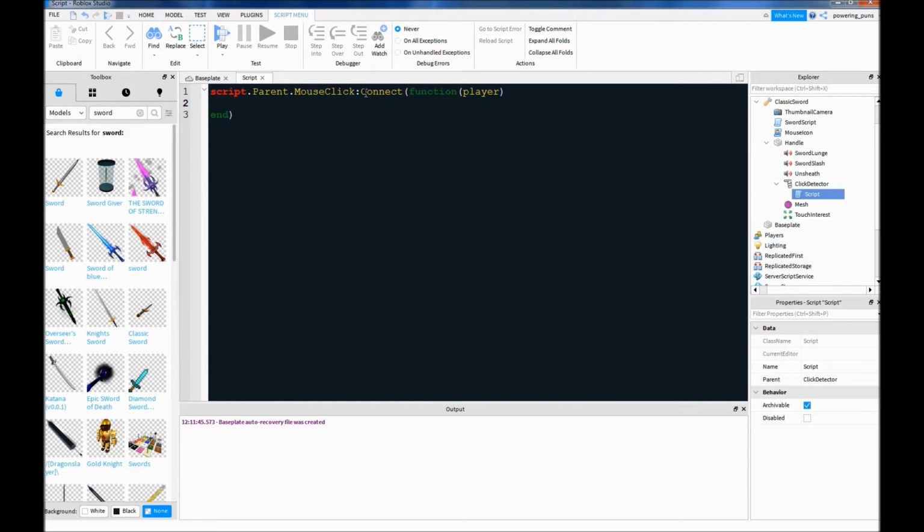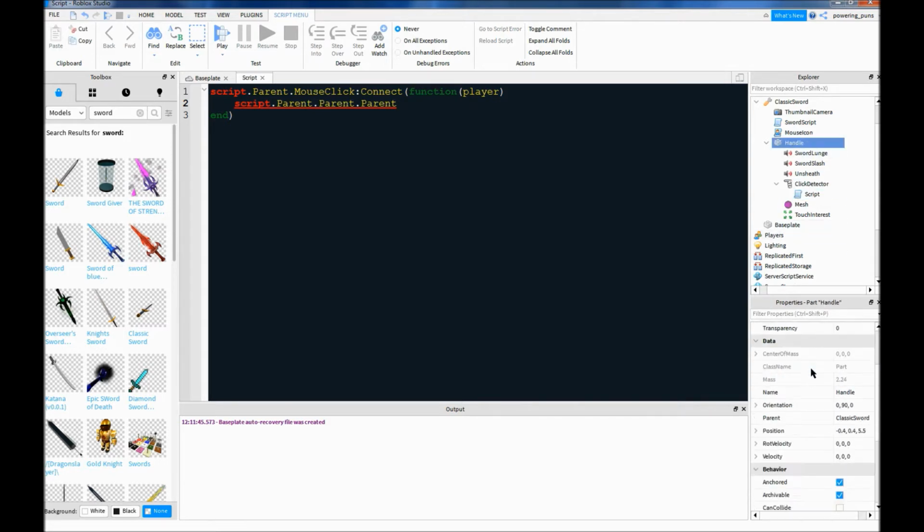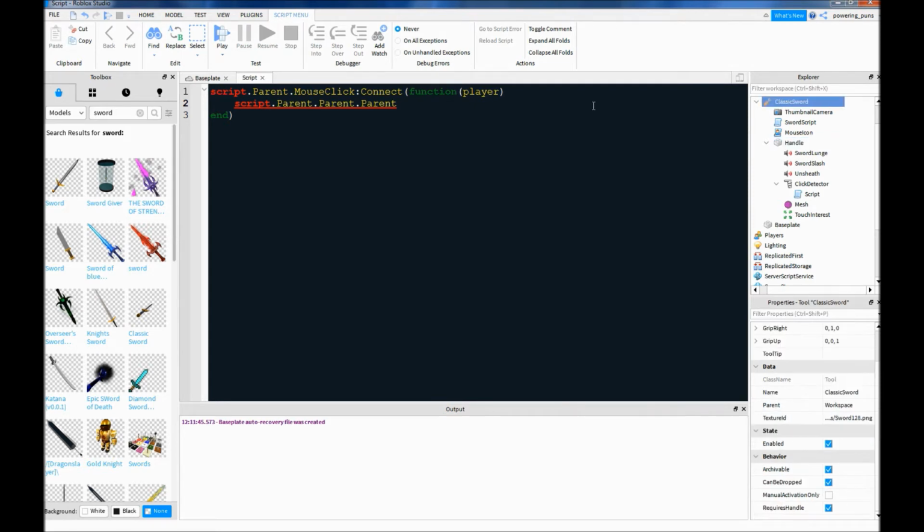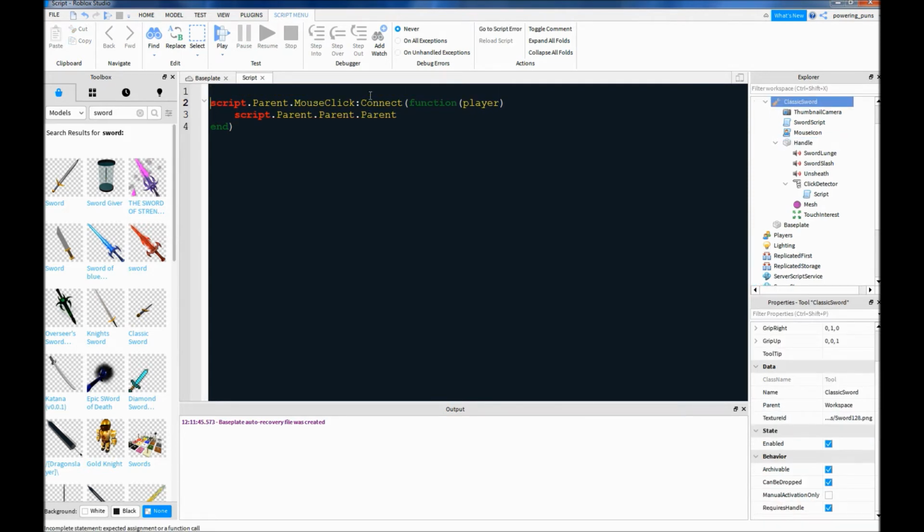So we're going to do script.Parent.Parent.Parent. That's script.Parent, and then the parent, and then the other parent, which is the tool. I'm going to shorten this because it's way too long for me to write. I'm going to do local tool = script.Parent.Parent.Parent, also known as the classic sword.